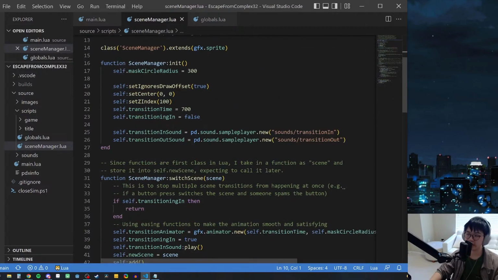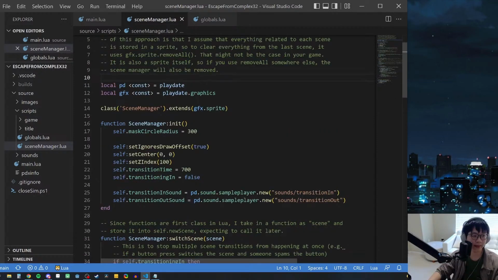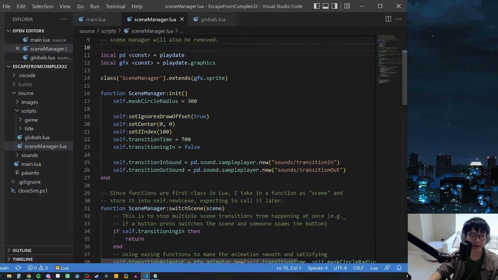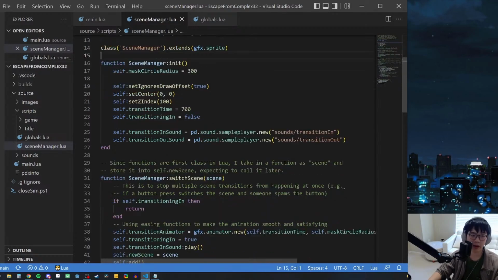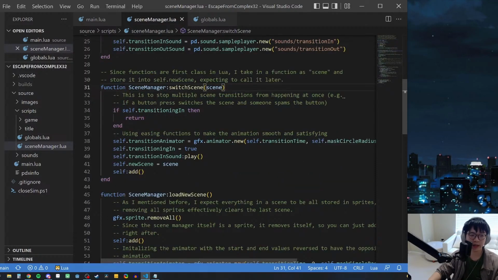So this is how I do the transition. The circle transition effect is a class, and the scene manager itself is a sprite, which has implications. I'll touch on that later. Whenever you want to switch a scene, you call the switch scene function and pass in a function, which is just a series of calls that initialize a bunch of sprites. What's unique about my scene manager system is I'm assuming that everything related to a scene is actually a sprite. That's just a design decision that I made.